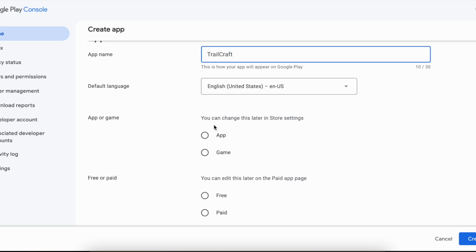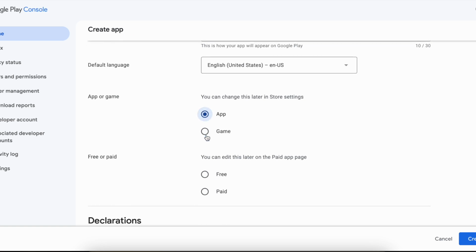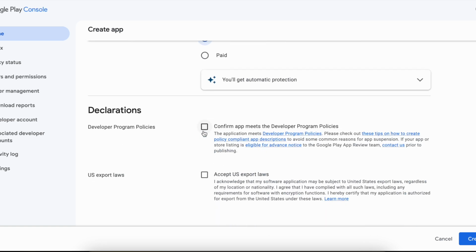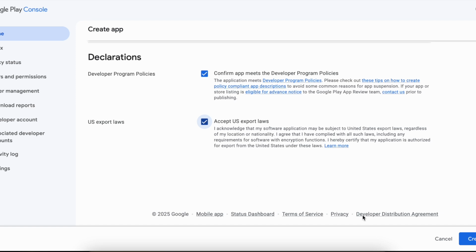Next you can select whatever app or game. I'll just select app, given that I don't have any game features, but you can select game if you have made a proper game with Godot game engine. And here I'll just select free. I'll select this, and I'll click on create app. Now this will take a bit of time. Let's just wait.